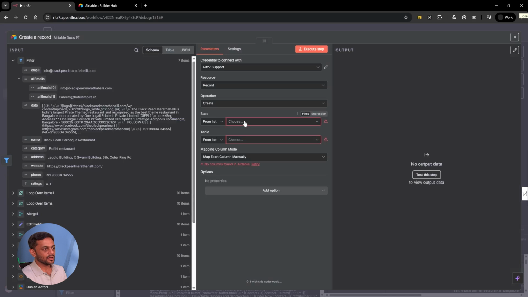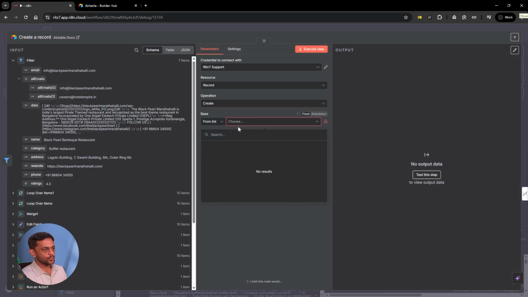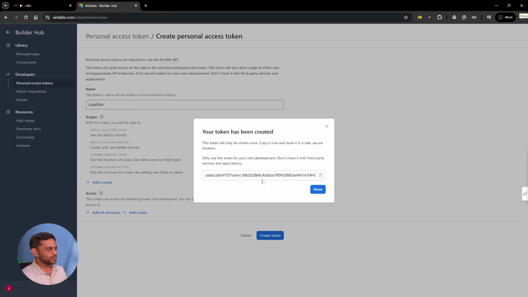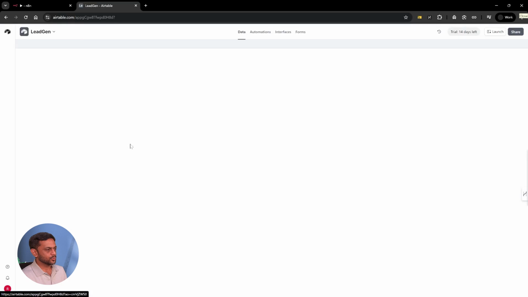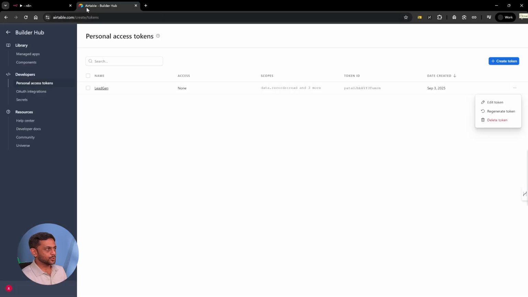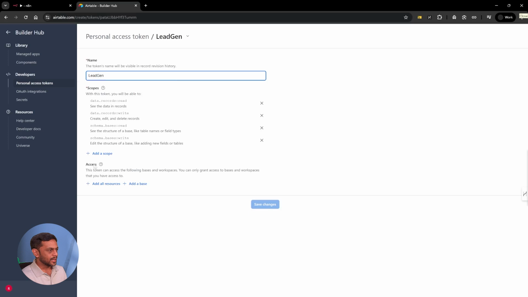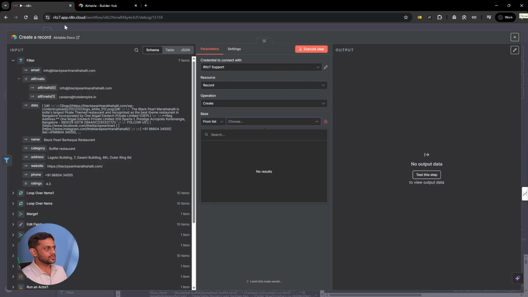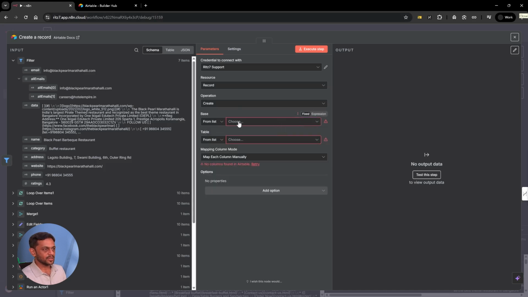Come back, bases. So we have, let's go back to base just to check. So we have this base. Oh yeah, so one of the other things that we have to do is go to token, edit this, and we have to add that base over here. So lead gen, click on save changes so that this particular access token has access to that particular base that we have created. So let's refresh the list, and yes, lead gen.